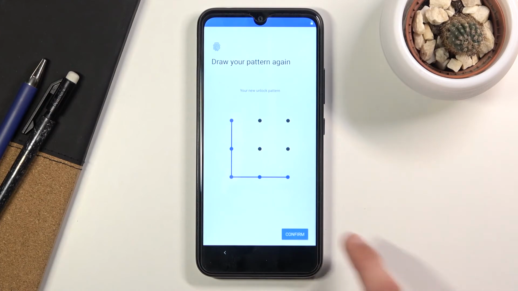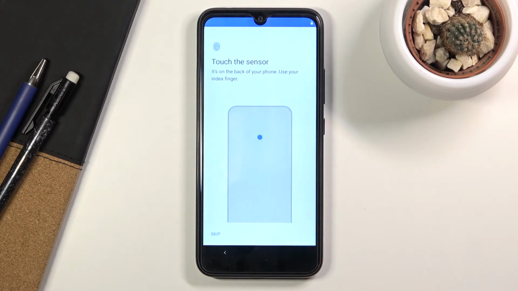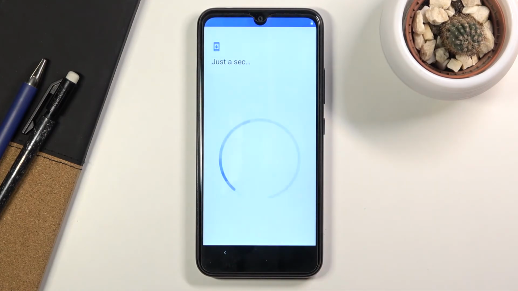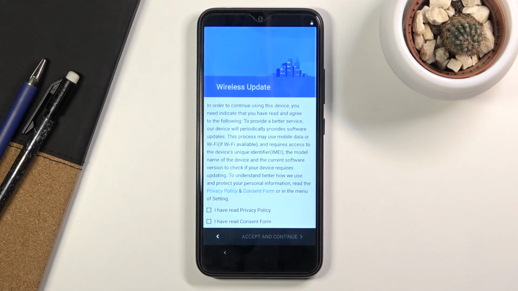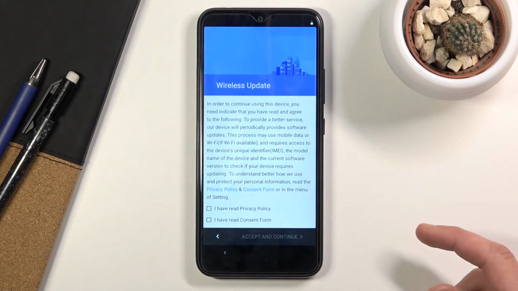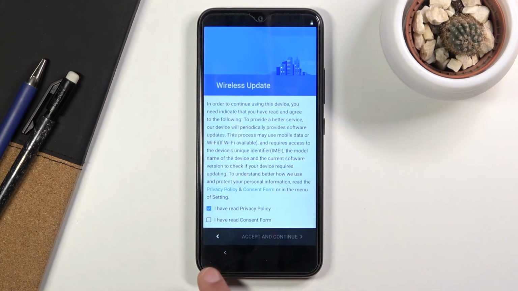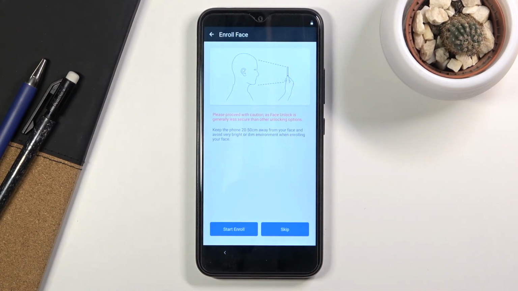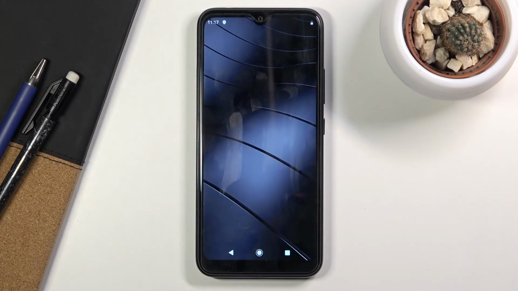Next, redraw the pattern, confirm, and that will automatically set it up. And if I don't want to add my fingerprint, I can just simply skip it from here. Wireless update, so I guess we do have to agree to the privacy policy and stuff like that, so select both of those, accept and continue, and enroll face. It looks like we have face recognition here, but I'm gonna skip it. I don't really feel like doing it, so skip. And that finishes up the setup.